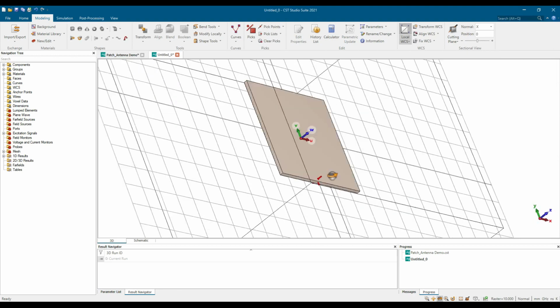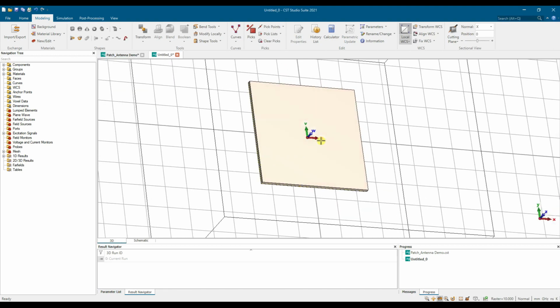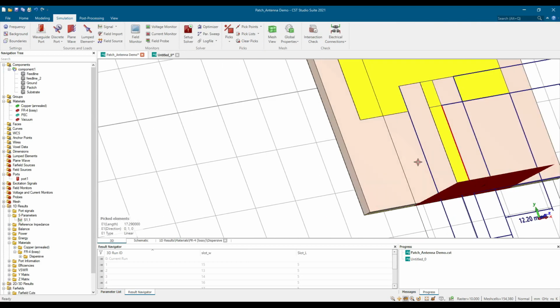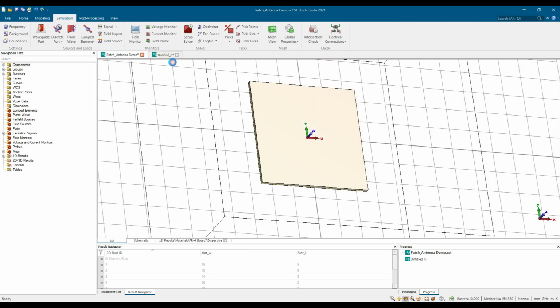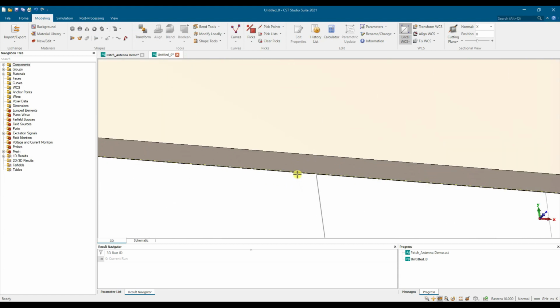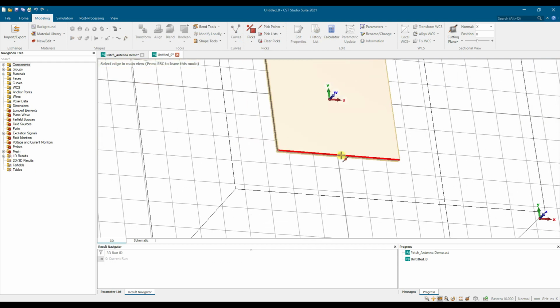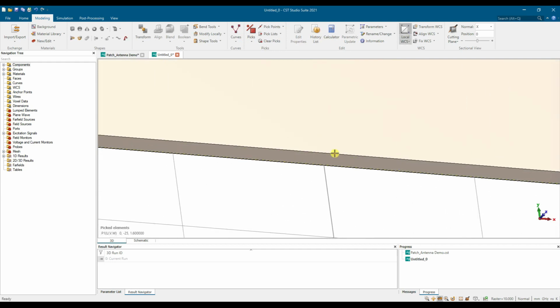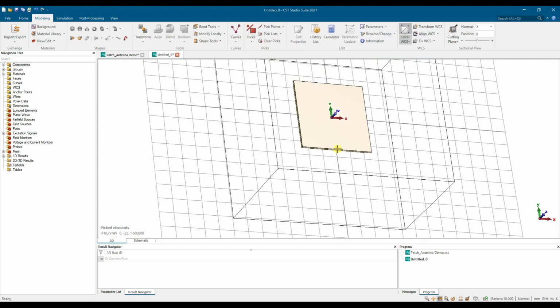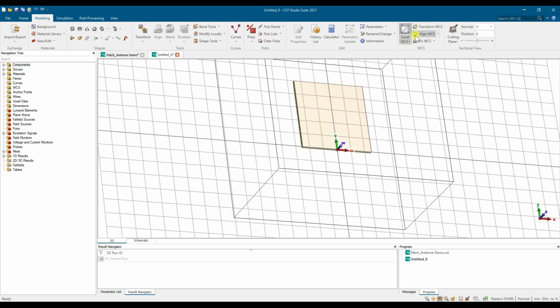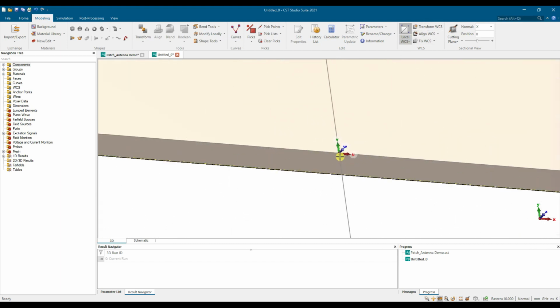Okay. So next, we're going to design the feed line. The feed here. So how are we going to design it? You can choose the feed point here. Choose the center, click on this line. That means we'll be starting here. So we're going to design from here to the top. So click on align. Then the coordinate will start from this point.